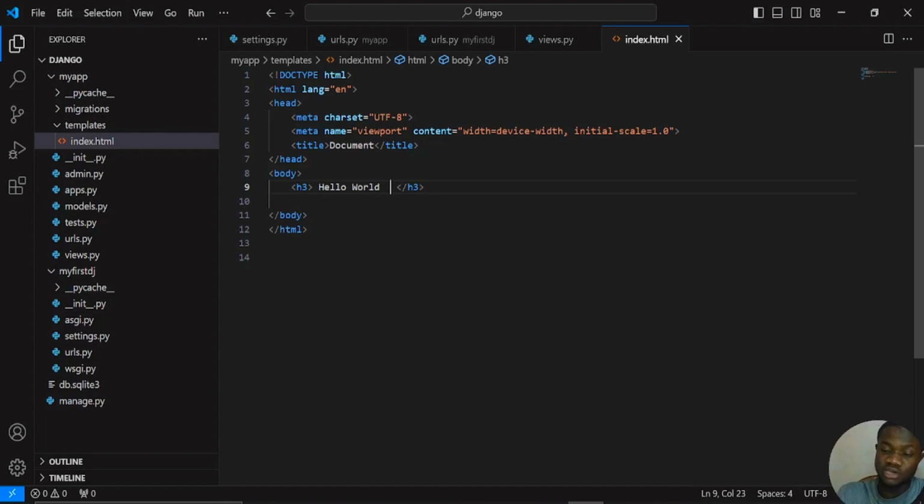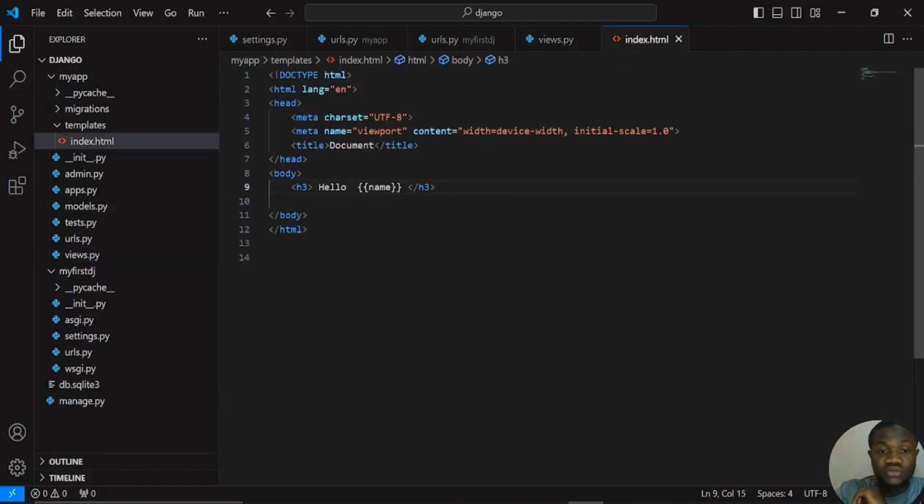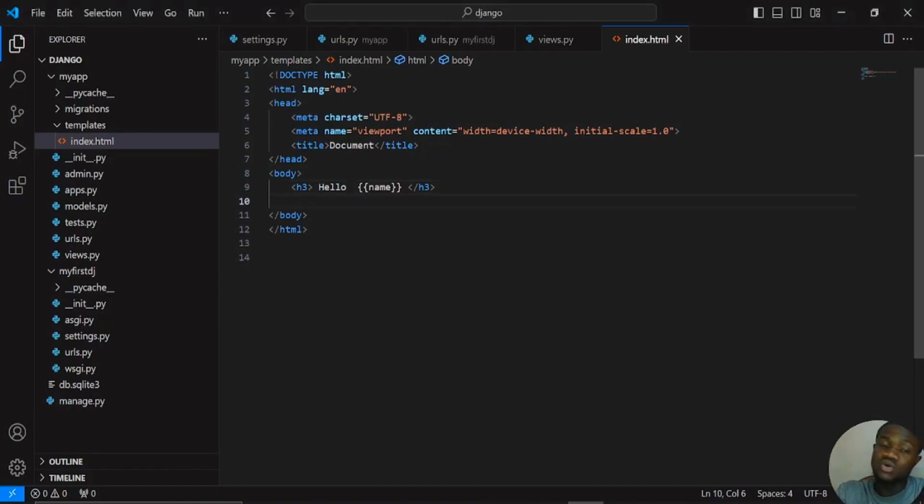So for you to access the name, you bring your Django template tag. This is called the Django template tag. So if you open it, and you see name like this over here. So if you say name, we will say hello the name we specify. So in this case, we'll be expecting that it will say hello Salim, because this key over here is holding the value called Salim over here. So if you open our tag, and refresh our page like this, as you see, it is saying hello Salim.